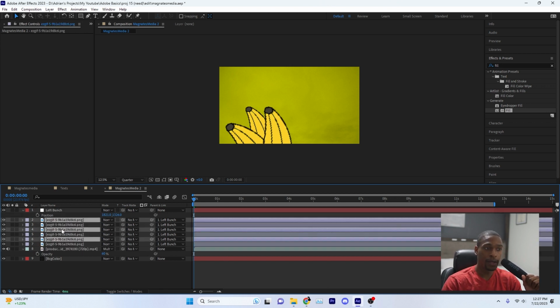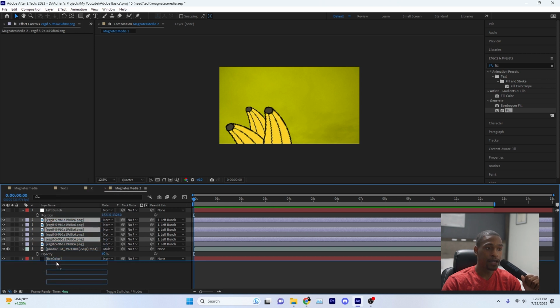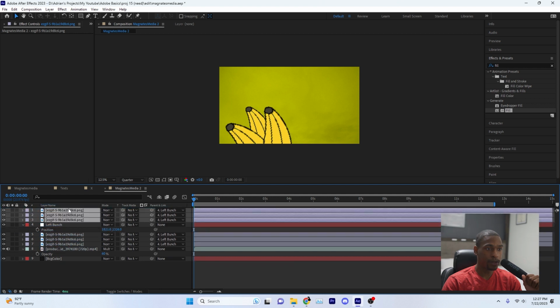I'm just gonna pick whip all of them to the left bunch. That way, if I add any motions, it moves all of them simultaneously. All right, as you can see, I'm creating another duplication of this, and then we're gonna group it, and we're gonna put it above our left bunch null item.